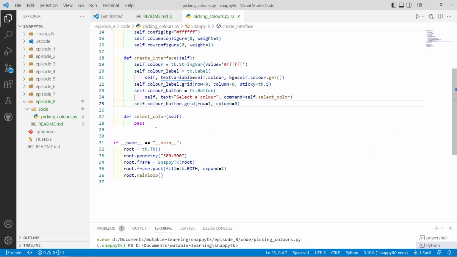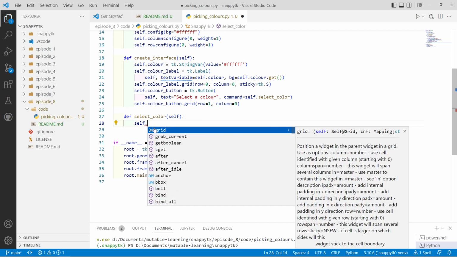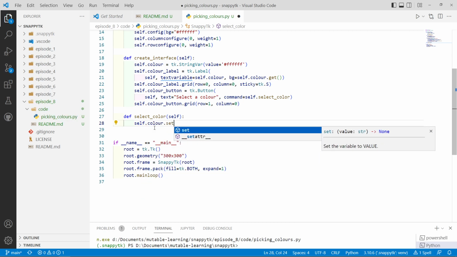Okay, so let's go. Let's do that. Won't take long. Let's get this done. So what we're going to do is change the value that's stored in here by picking a new color. So self.color is going to swap to whatever color we pick. Let's do that first. So we do self.color, and we're going to set it.